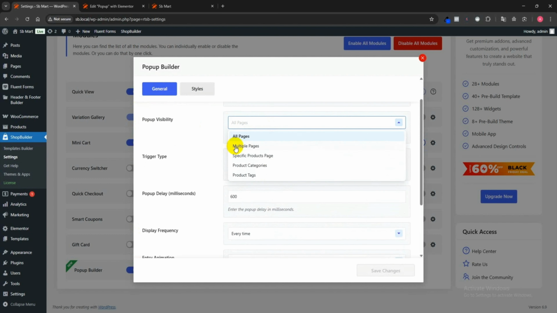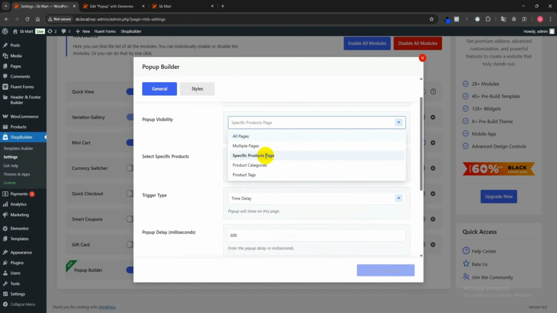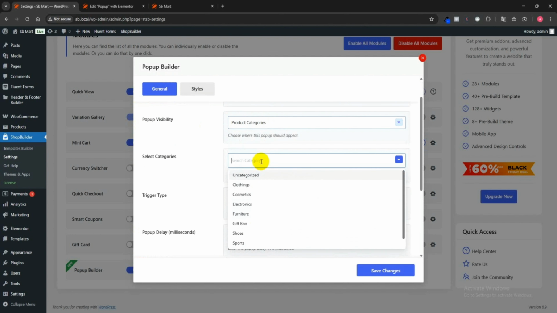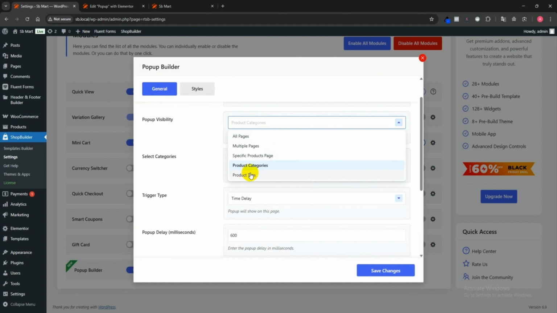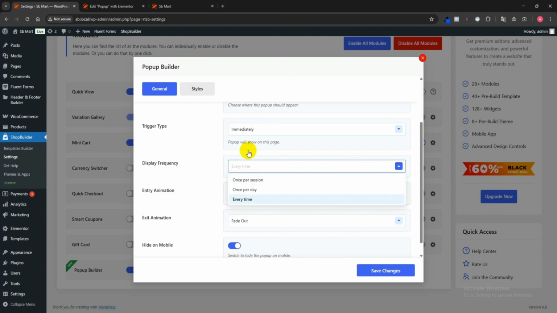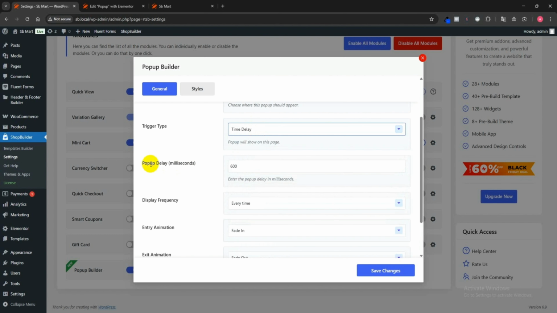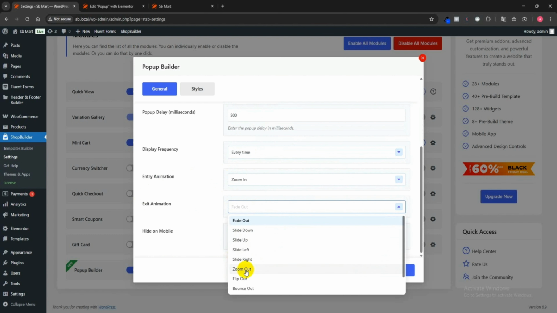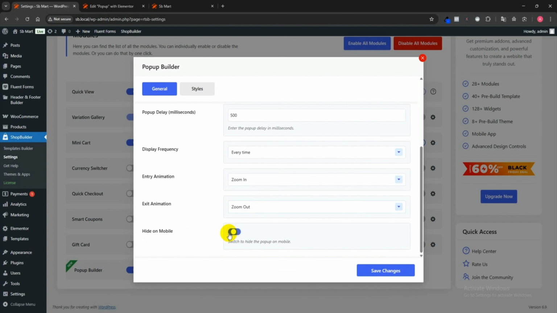But if you choose multiple pages or, for example, a specific product page, then select the category accurately as well. And when you choose product categories for pop-up visibility, then those categories will automatically apply to certain selected products too. Then select your trigger type from these given options and set the number for your pop-up delay in milliseconds. Next, you can also set your display frequency as well as entry and exit animation in zoom in or zoom out. If you want, you can also enable or disable the hide on mobile option.